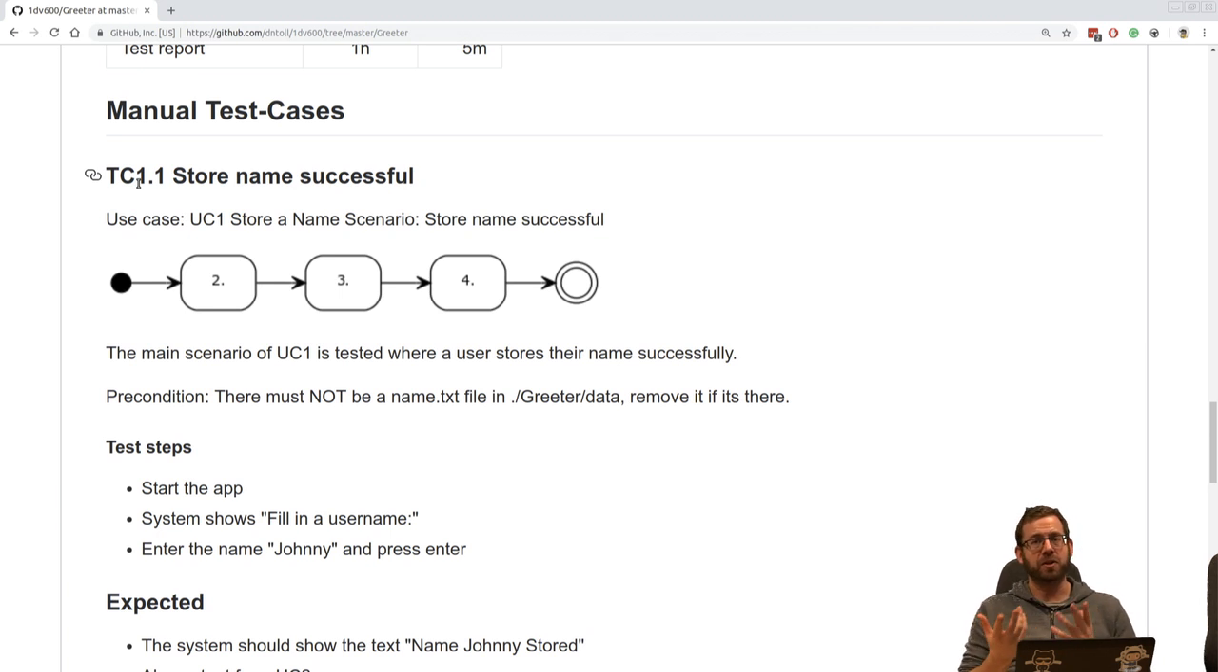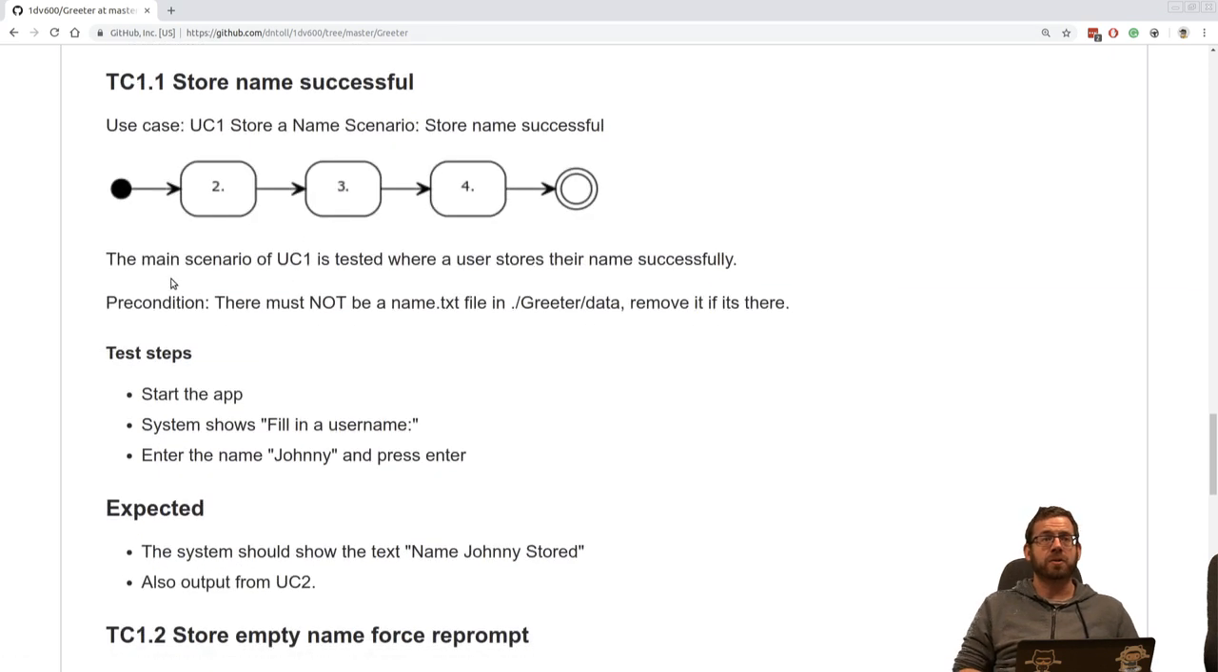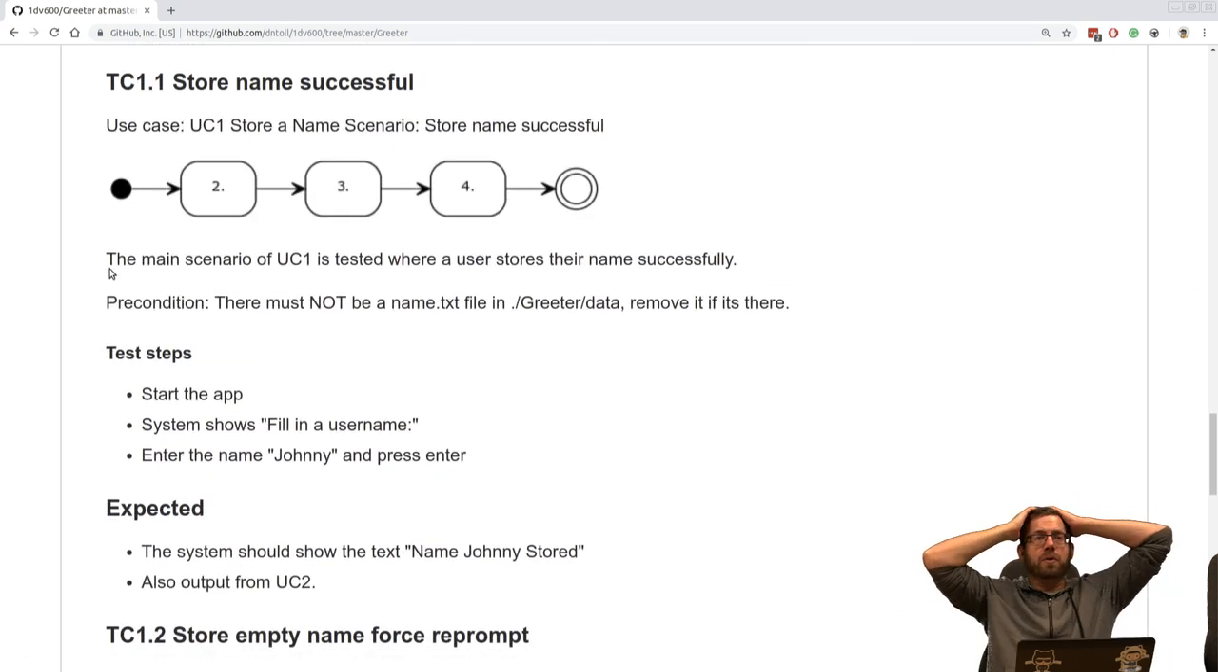And then I give it a name that should make sense, store name successful. And the use case, I write down the use case 1, store names, and the scenario name is store name successful. You can see that I've made this small image also that is showing the steps of use case 1 that we're actually doing in this scenario. So we go from 2 to 3 to 4, and then it ends. I've written a short descriptive text here. The main scenario of use case 1 is tested where a user stores their name successfully.